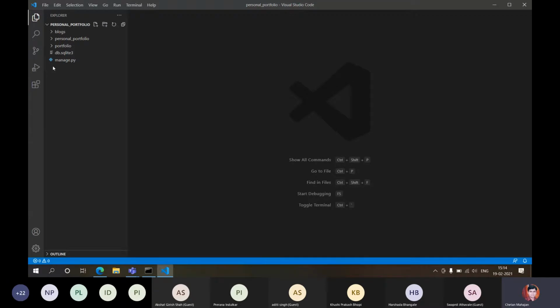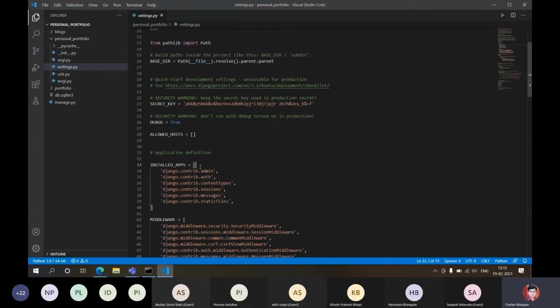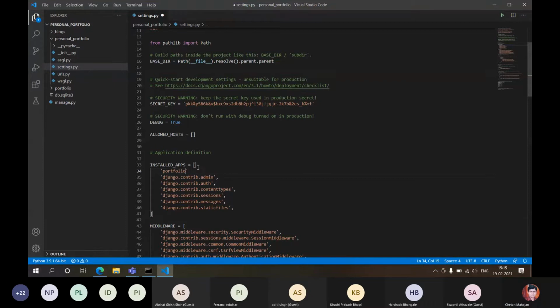First of all, I want to check my settings, personal portfolio. I'll go to settings. I have started 2 apps. The first app is portfolio. Right? The spelling is correct. Portfolio. Folio, yes. And next is blogs. Okay, these are 2 apps.